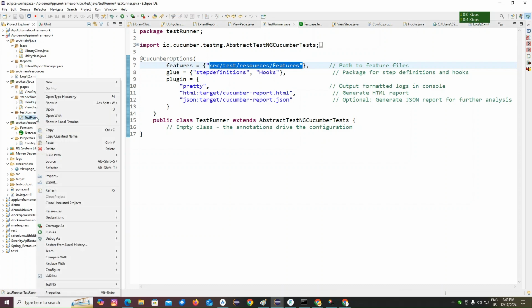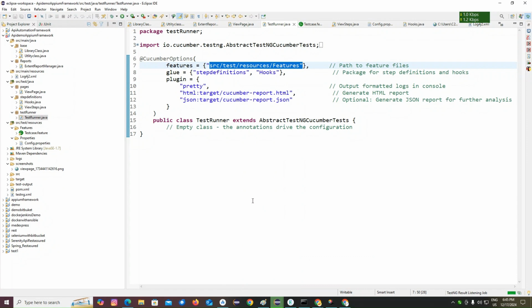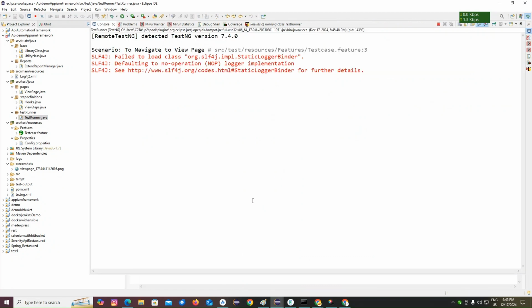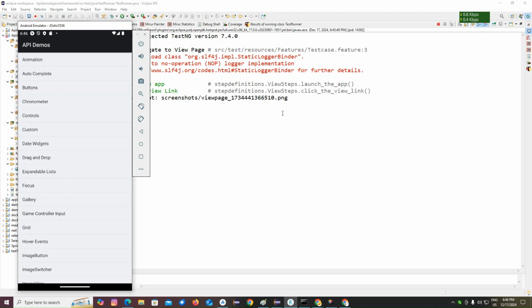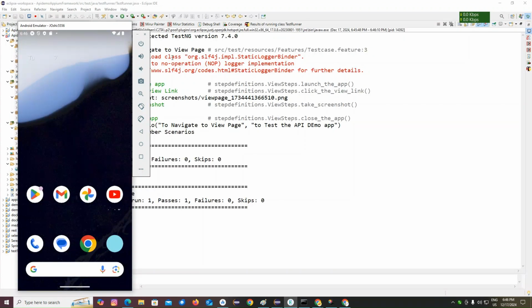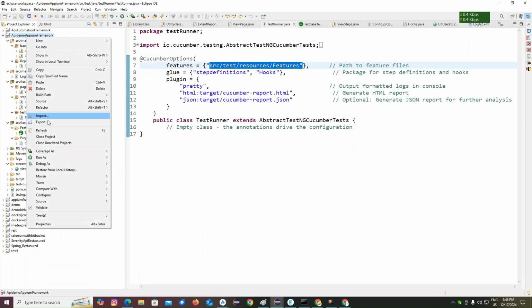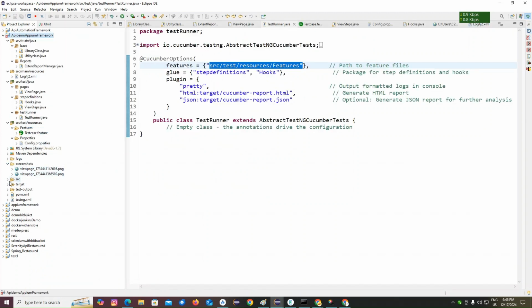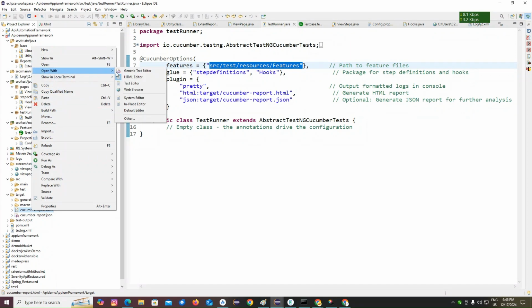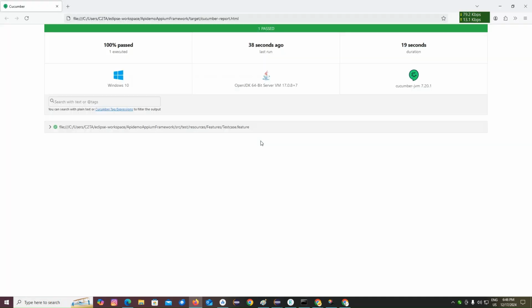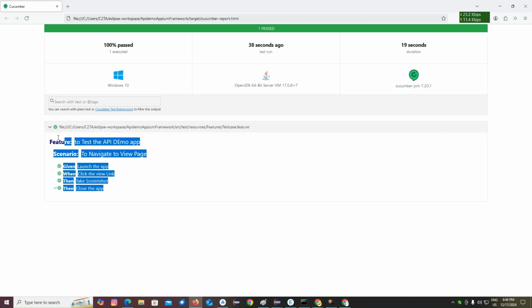So let me run again now, and it captured the report also. Let me open this one. App is launched. View clicked, screenshot taken, and it closed. So we can refresh the project. We can take the screenshot, and we can get the Cucumber report also. Open with web browser. You should get the report also. So you can see the feature file and the report.